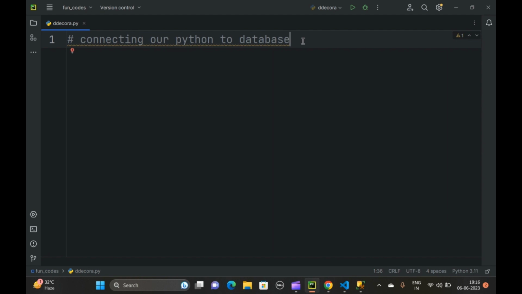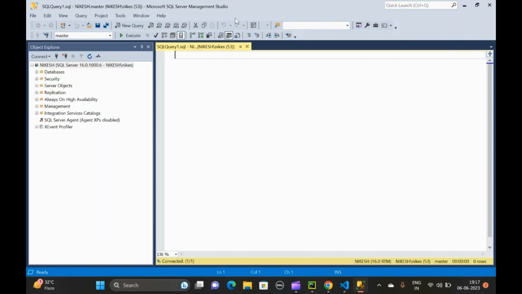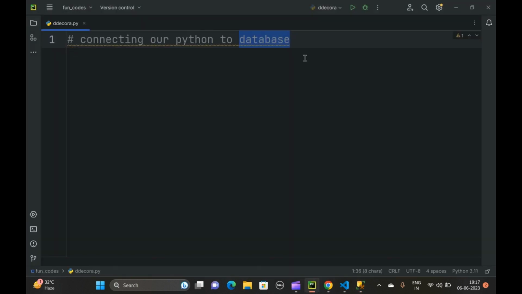So guys, for connecting our Python to a database, we will need a kind of connector which can connect our Python to this database. For the database, we are going to use the SQL Server Management Studio database. With this database, we are connecting our Python. So let's see how we can connect our Python to that database.